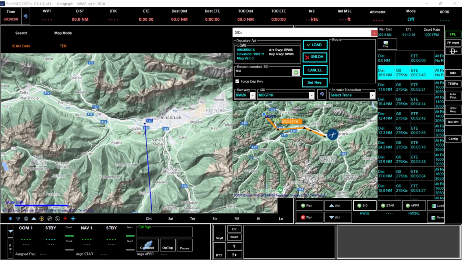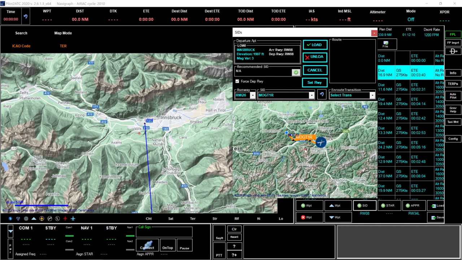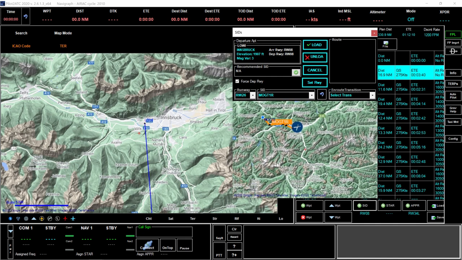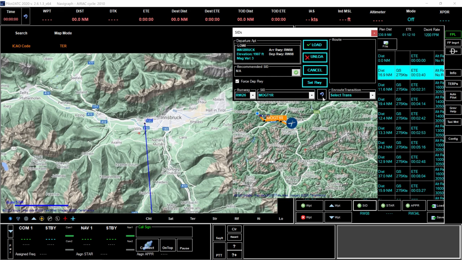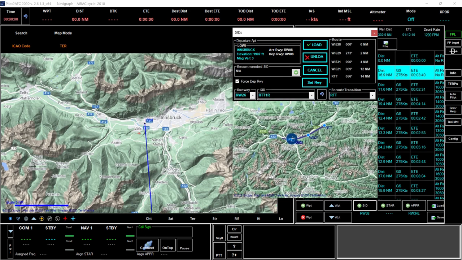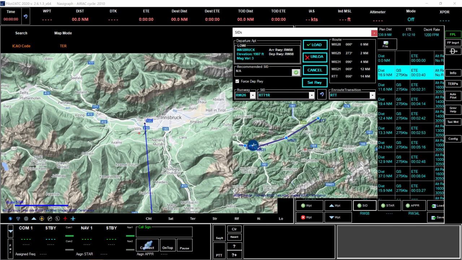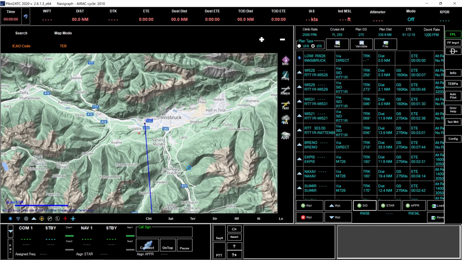Well, I really wonder how a real flight would go. Would they fly to RTT, which is closer, and then turn around there? And then from RTT. Yeah, okay, well, we're gonna take this departure. Why not? Load. Let's see what it looks like.